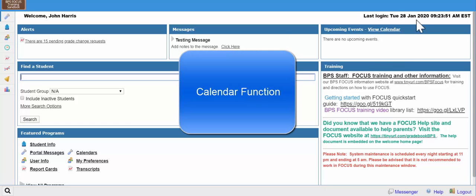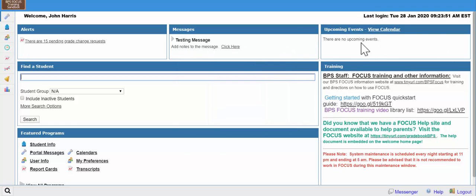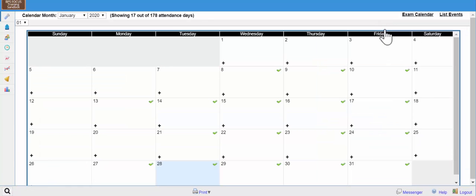Next is going to be the view calendar option. See, we have no upcoming events. It's kind of sad. So when parents log in or students log in or their staff, they won't see any events here, school-wide events. But we can view the calendar if I want to add an event to here. And I can view the calendar.